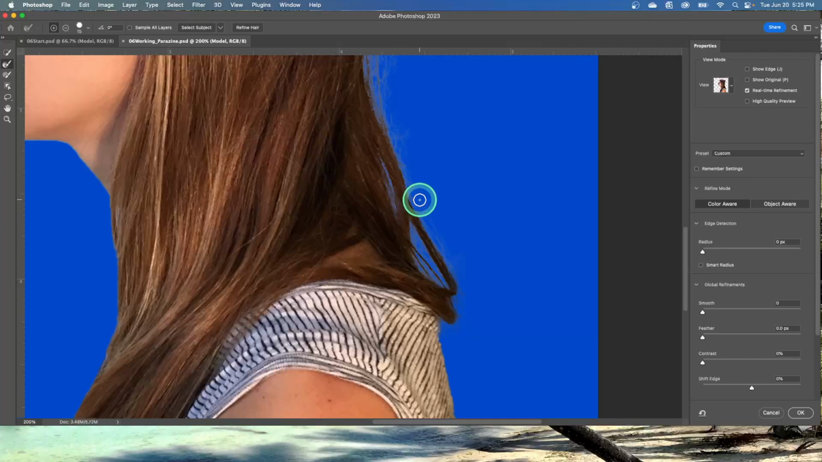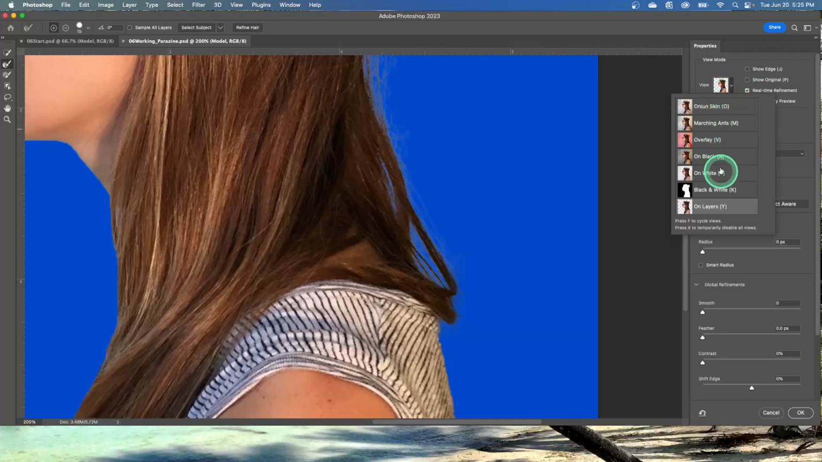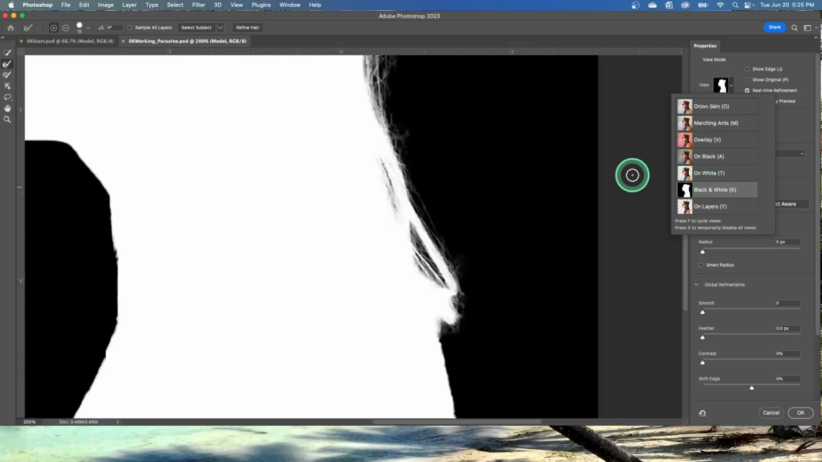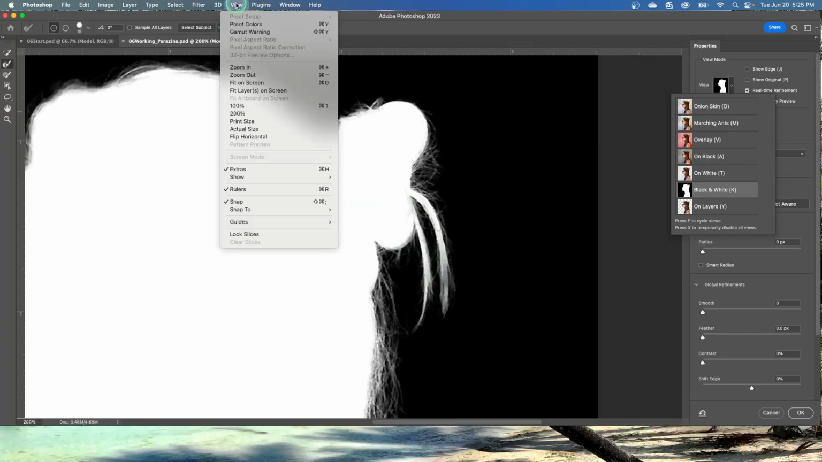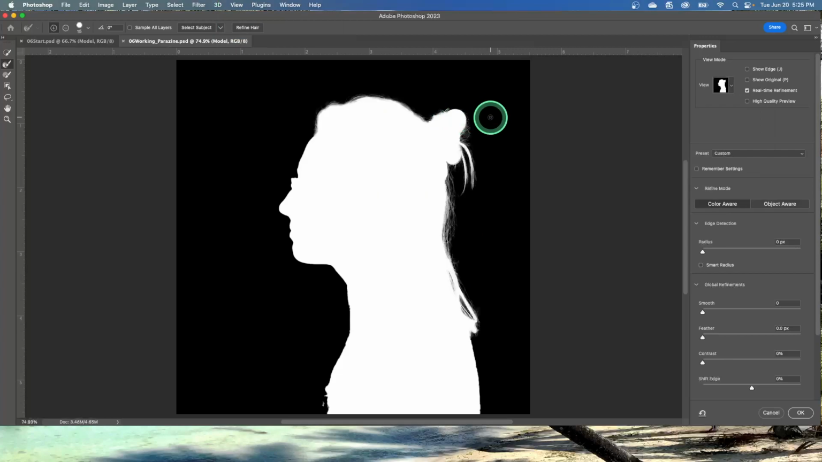Click the View option and then choose Black and White. When you do that, it will more clearly evaluate the mask edge. Inspect the mask at different magnifications. So you can zoom in, you can look around, you can see that's what we worked on before, and then View and then Fit on Screen once you're done viewing that. So black areas indicate transparency.